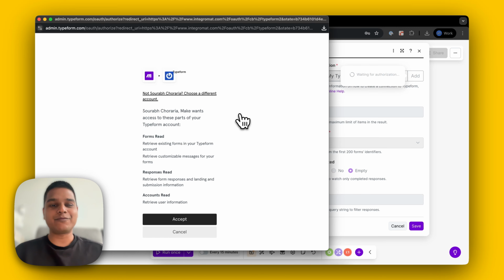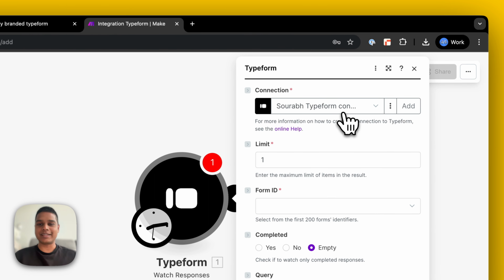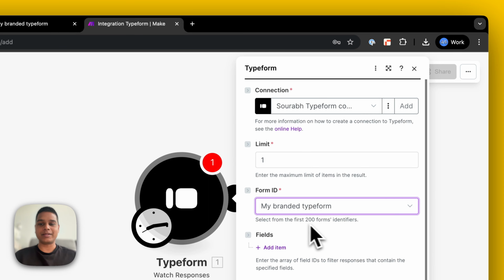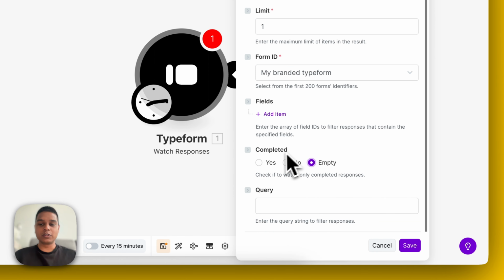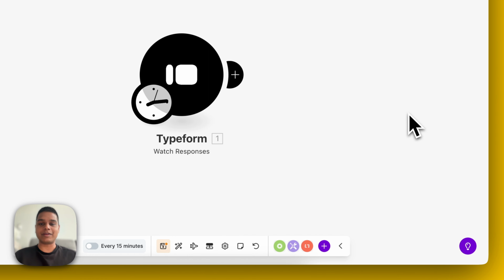It'll redirect you to Typeform's authorization page. You can go ahead and click accept, and your Typeform has now been connected to Make. We'll leave the limit parameter as default. For form ID, I'm going to click the dropdown and choose my branded Typeform, which is perfect. And we'll only look for the completed responses, so I'm going to check that and hit save. From these options, I'm going to select all and hit save again.